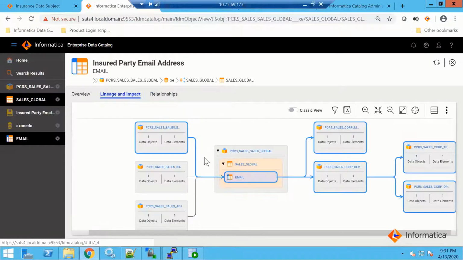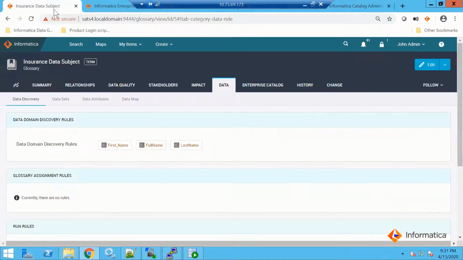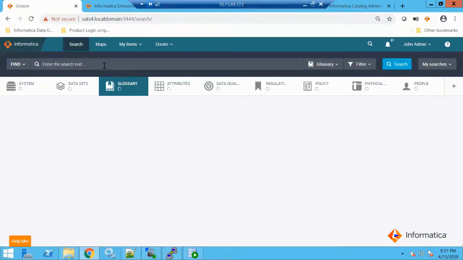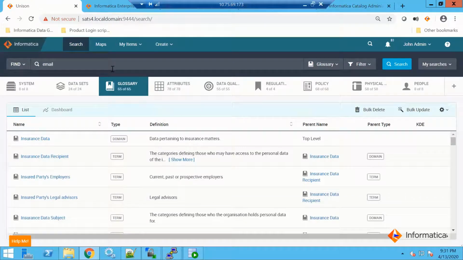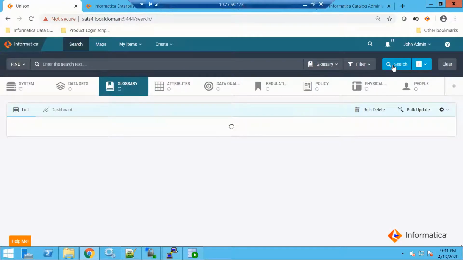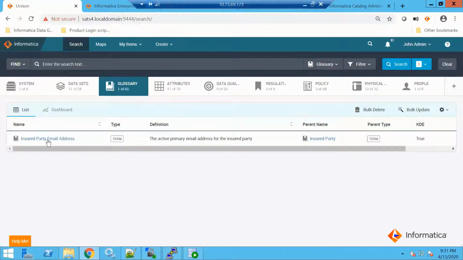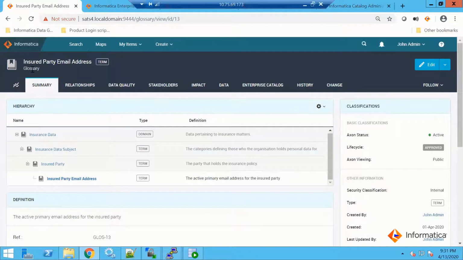So you saw the lineage and impact here. Now what am I going to get on the Axon side? Let me go back to Axon. I'll go to the insured party address email glossary. I'll type in email here and hit search. It is smart enough to find the insured party email address glossary. Let me click on that. I'm able to see the glossary item here, and it has a lot of information. I'll show you how you feed this information later on.